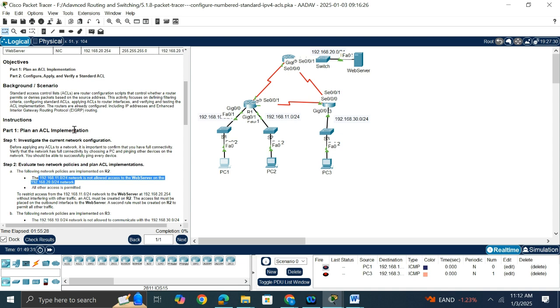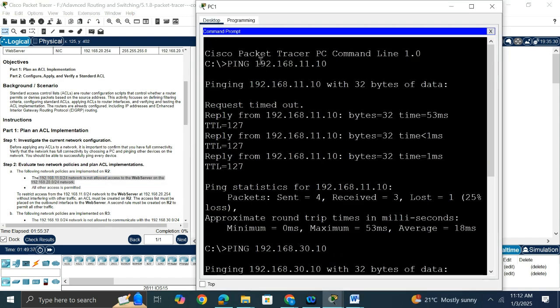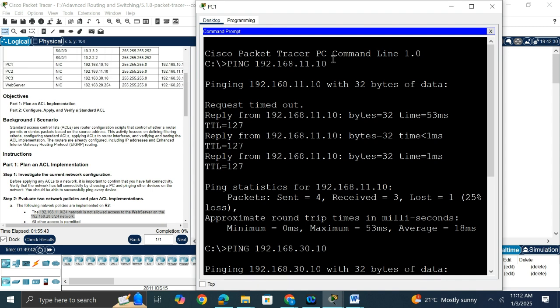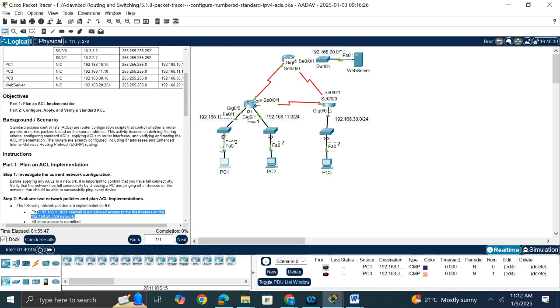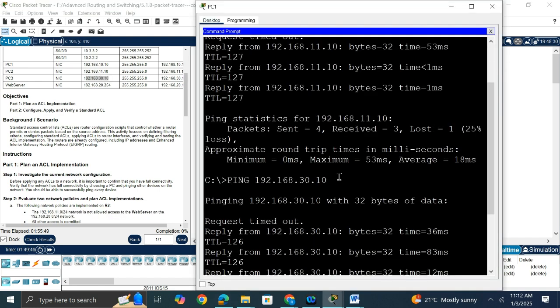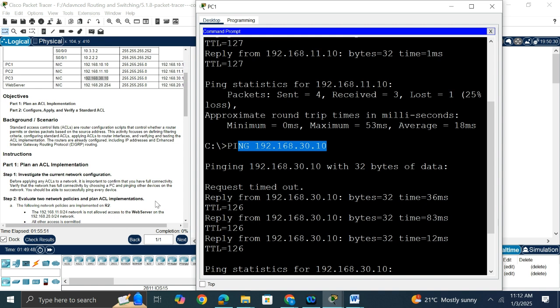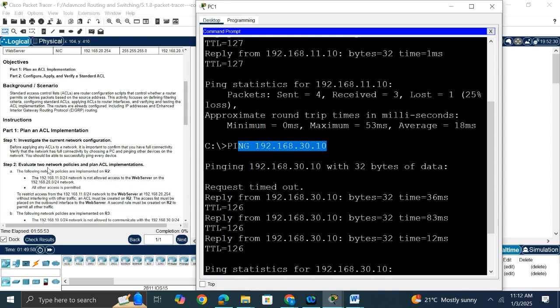So in that, investigate the current network configuration. Make sure all the PCs are pinging. From PC1, try to ping PC2 and PC3. Okay. I already pinged PC1 to PC2. Go to PC1 desktop command prompt. PC2 IP address is 192.168.11.10. It's pinging. Then PC3 is 30.10. That also is pinging. Now I want to evaluate two network policies and plan the ACL implementation.